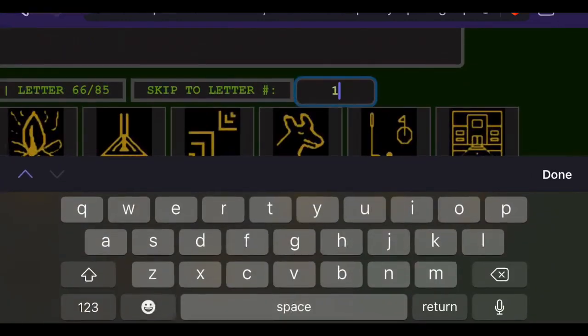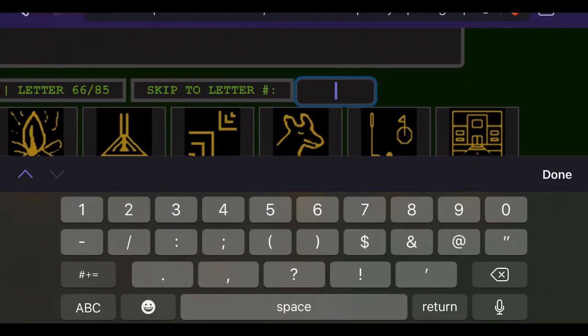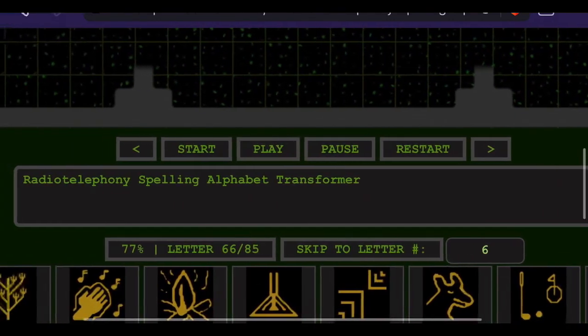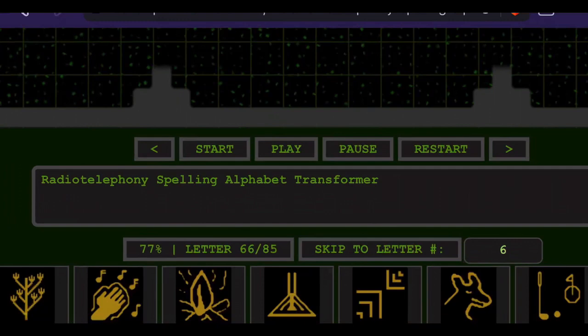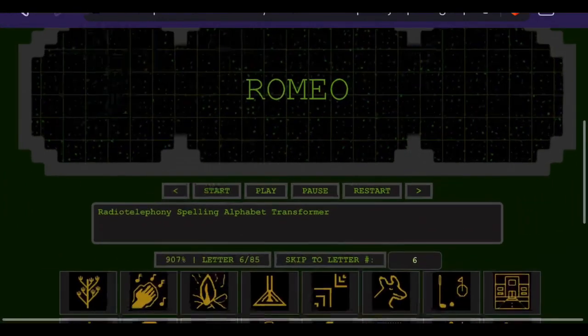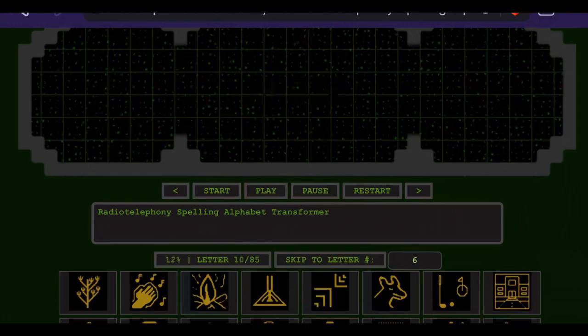So the last thing is the ability to skip to a letter. Let's just say we'll go to letter 6, and then you'll have to press the skip to letter number button. Let's shrink this down. And it happens to be India, and it just starts from there. So skipping to 6, it'll start there again. If you need to pause it and go back, or whatever you need to do, you know how to do it. Cheers.